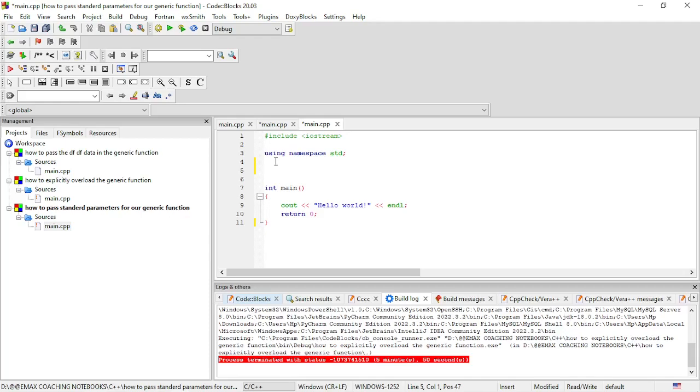And this time we are going to create a generic function with standard parameters. Okay everyone, let's see how we can create that. First of all, as you know, we are going to use the template keyword, and then typename.